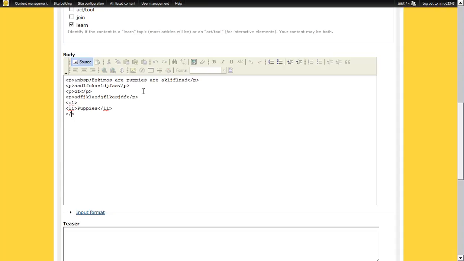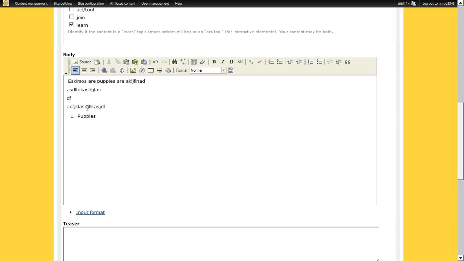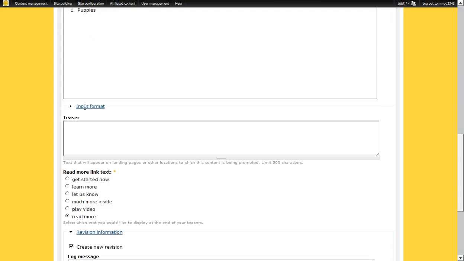So I'm just going to do this for an example, just to show you that I typed in the source code, and then I go back to the body, and that's where it's at. So it's probably a good thing we're not publishing this one.